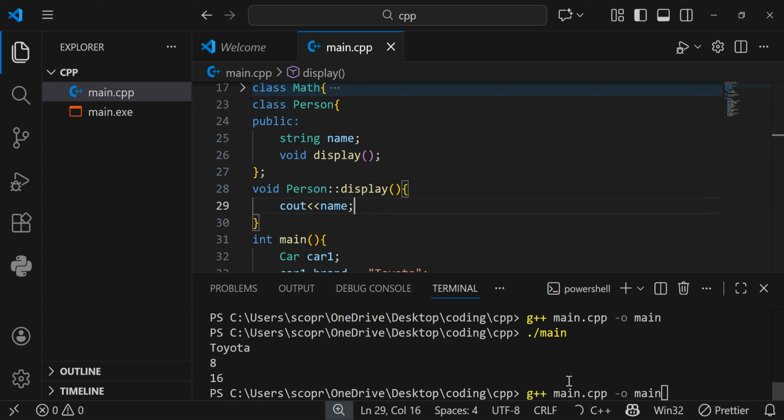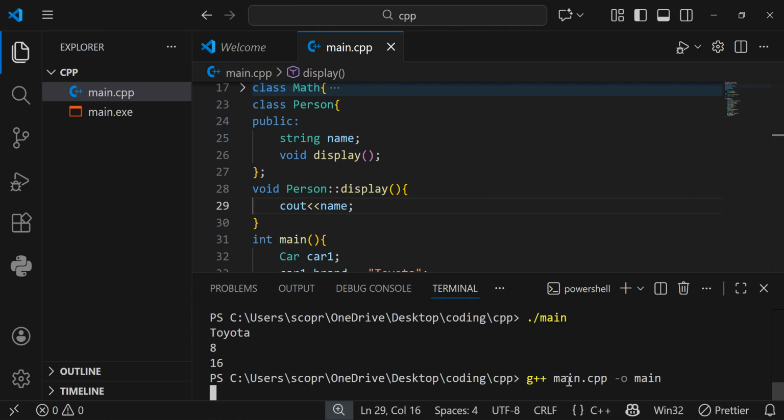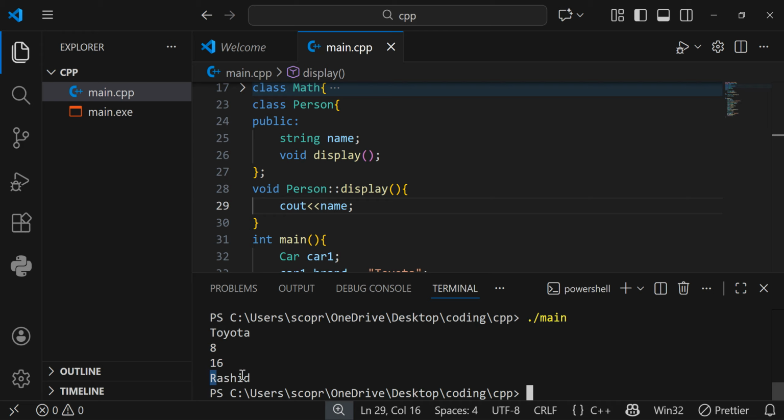So if we try to save and compile, after compiling, let us try to run. As you can see, we get Rashid out. So that's it about class methods. So try to play with them. They are very important, and it's interesting to use them, most especially this way. So thank you so much.